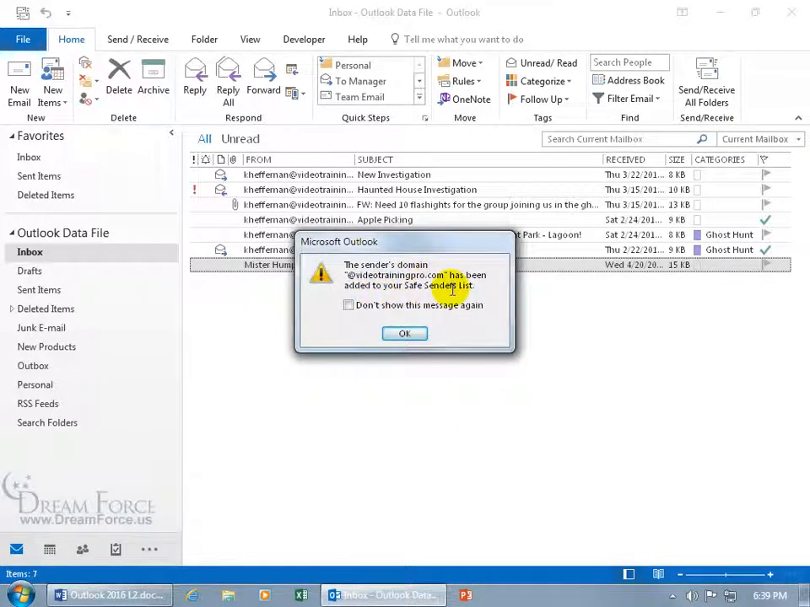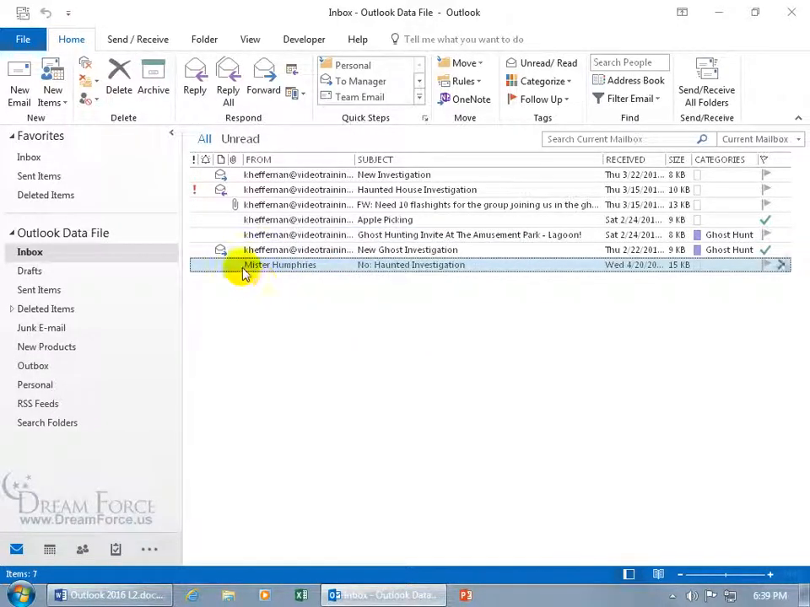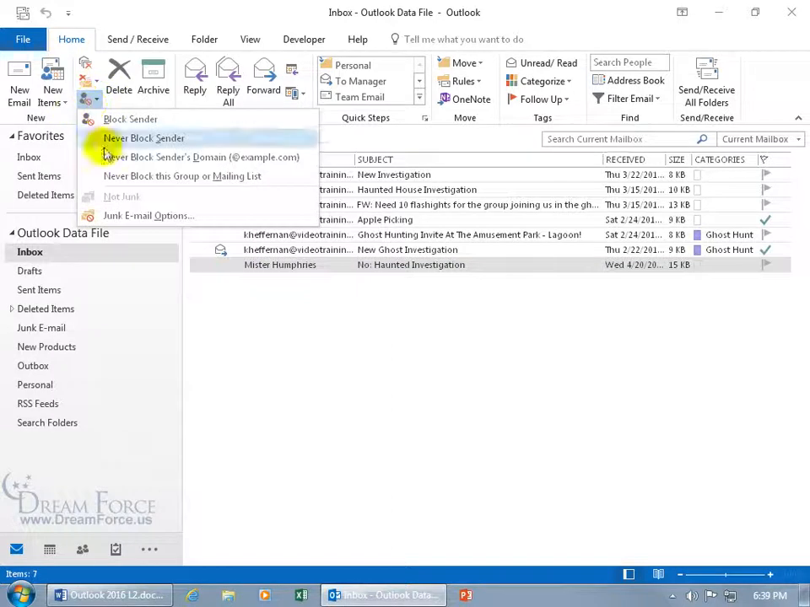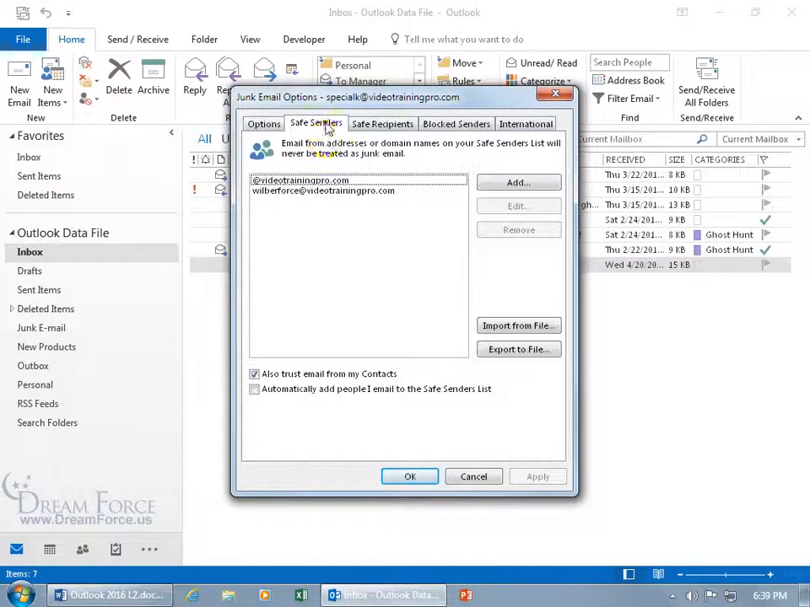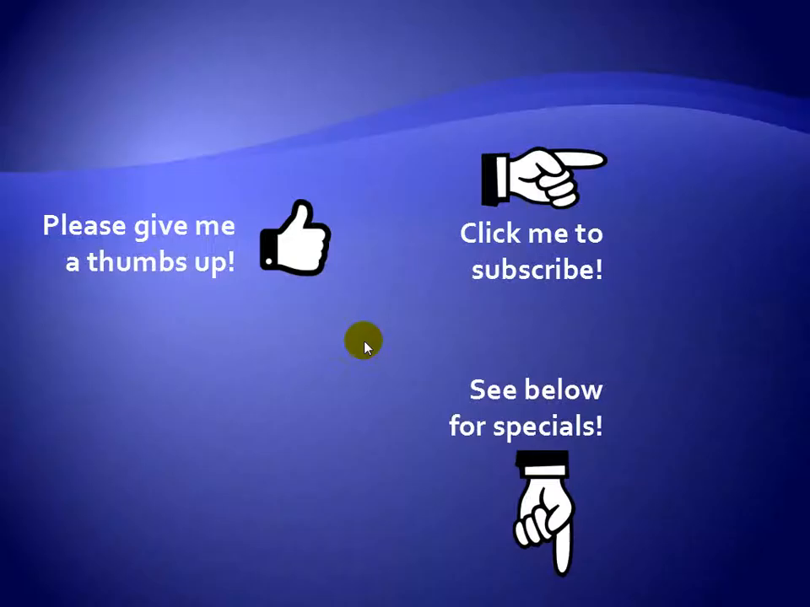The sender domain, videotrainpro.com, has been added to your safe senders list. Okay, so let's just come up here and click on it and go down to junk email options, safe senders. There you go. That domain is totally cool. So I can go ahead and get rid of Mr. Humphreys because he has the same domain there, videotrainpro.com, and we're good.